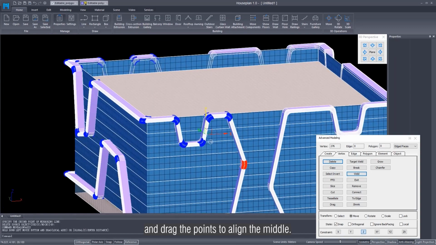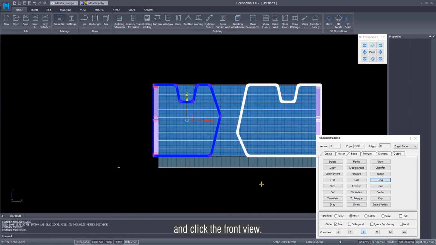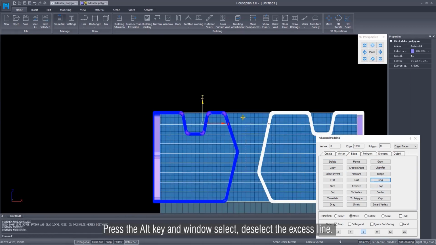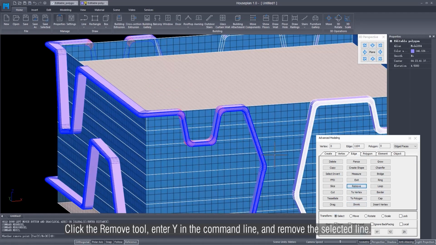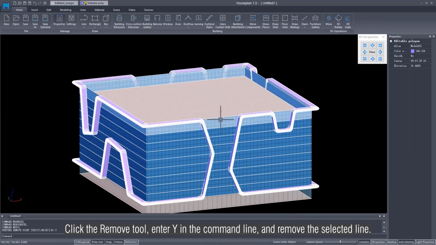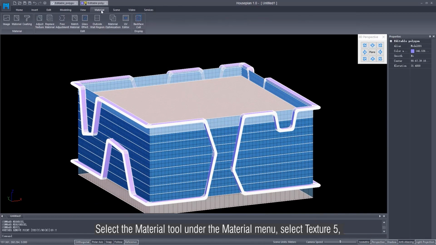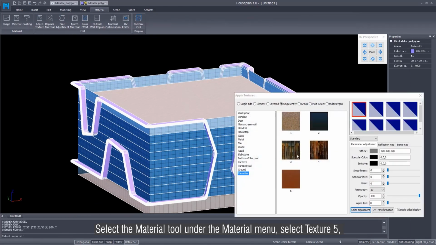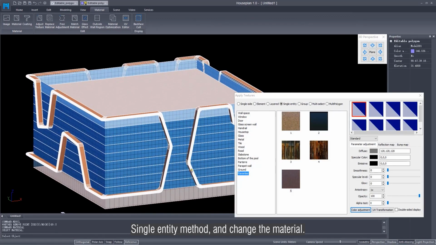Switch to Edge mode, select the line, and then click the Loop and Ring tools, and click the Front View. Press the Alt key in Window select, deselect the excess line. Click the Remove tool, enter Y in the command line, and remove the selected line. Select the Material tool under the Material menu, select Texture 5, Single Entity Method, and change the material.